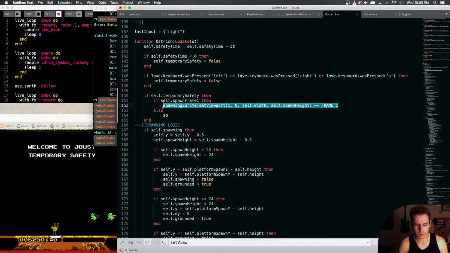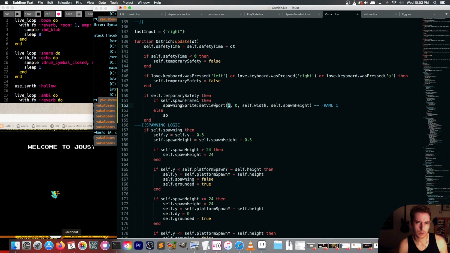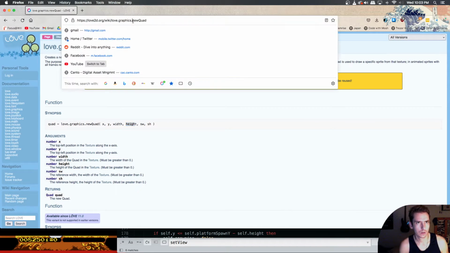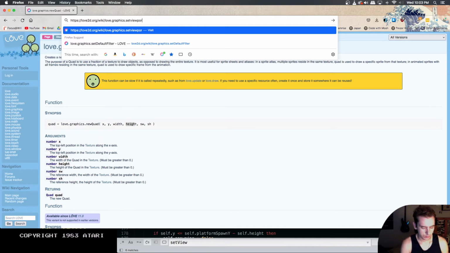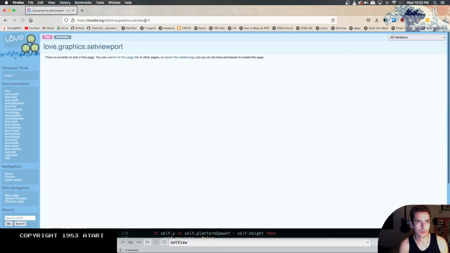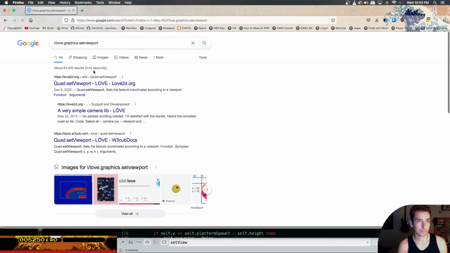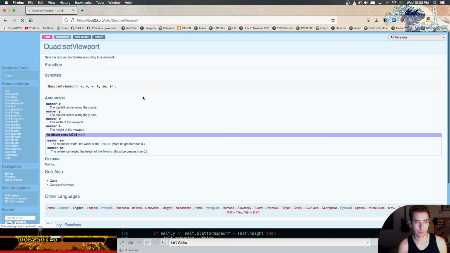X is 0, yeah, so 6, well, no. The viewport, that's just X, right? The first parameter is X on this set viewport. Quad set viewport. It is just the top left corner, left corner along the x-axis, so it's at 0.